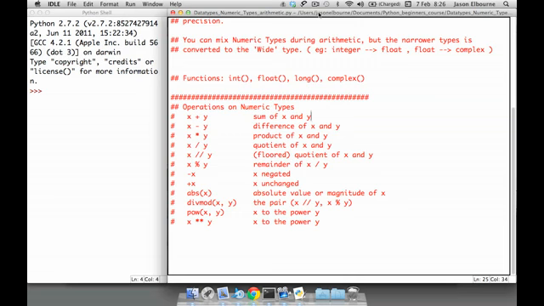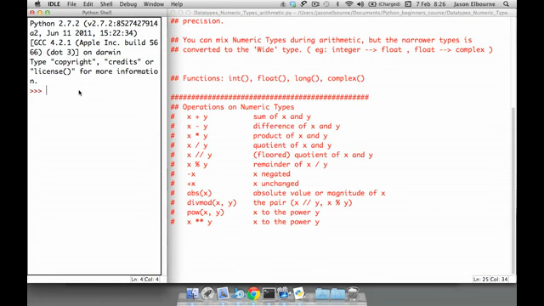Alright, so we're going to continue on with our numeric types, and in this video we're going to talk about operations you can do. So we have a list here that we're just going to go through. We'll go through most of these. And I'm going to do it in the terminal right here just so we can watch as it goes along. And it's all pretty basic.